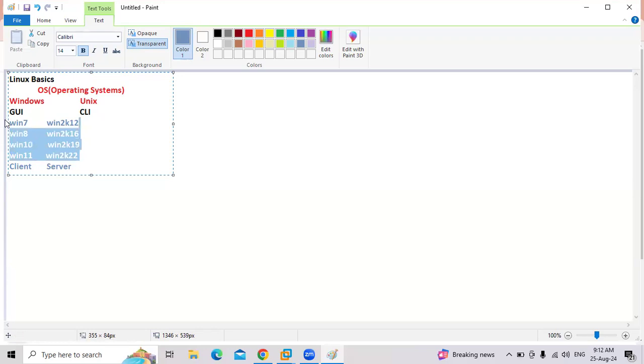But when we want to deploy our application, yesterday we discussed that we need a server OS, not a client OS. Gmail.com, Yahoo.com, all these run on server operating systems.